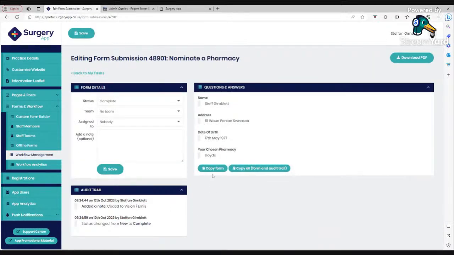If you wanted to copy this to Vision, you can either copy the questions and answers the patient submitted, and you can click on copy form, and this will just copy this section here. You can then copy and paste that into Vision or EMIS, or you can copy all. So if you click on copy all, this will pick up the questions and the answers from the patient, but also the complete audit trail. So it's entirely up to you on what you want to copy and paste into Vision, either copy form or copy all. And that's it.